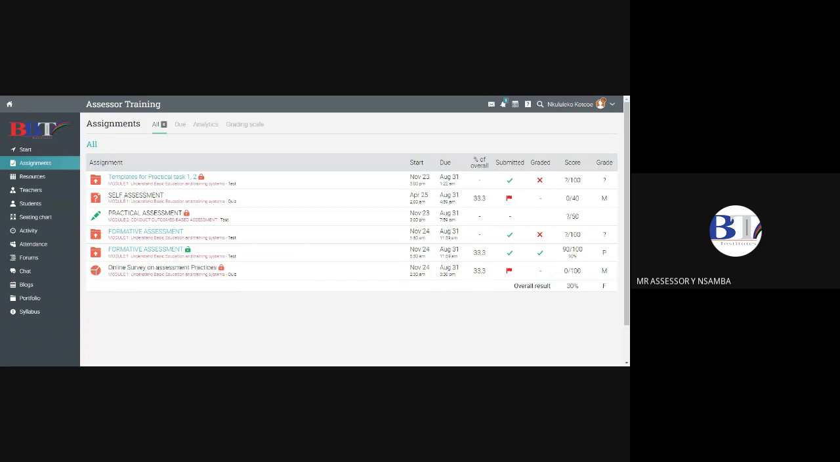So that's how. Submission, you can do it in two ways. You submit directly onto the portal, or you go directly onto portfolio, click portfolio and submit.